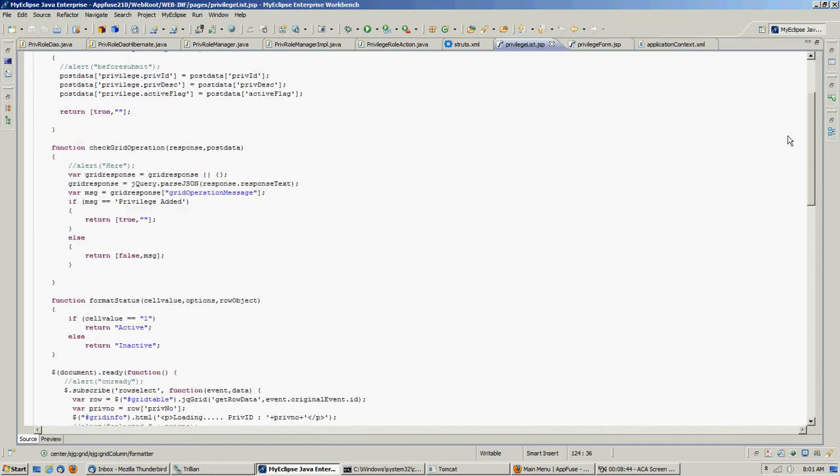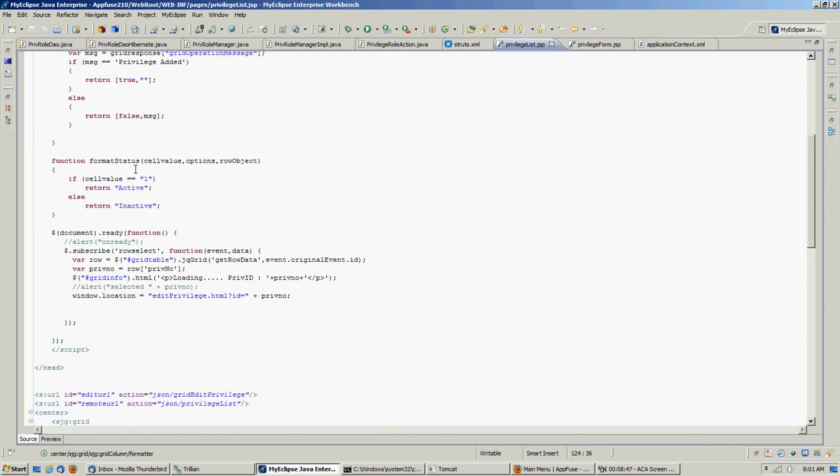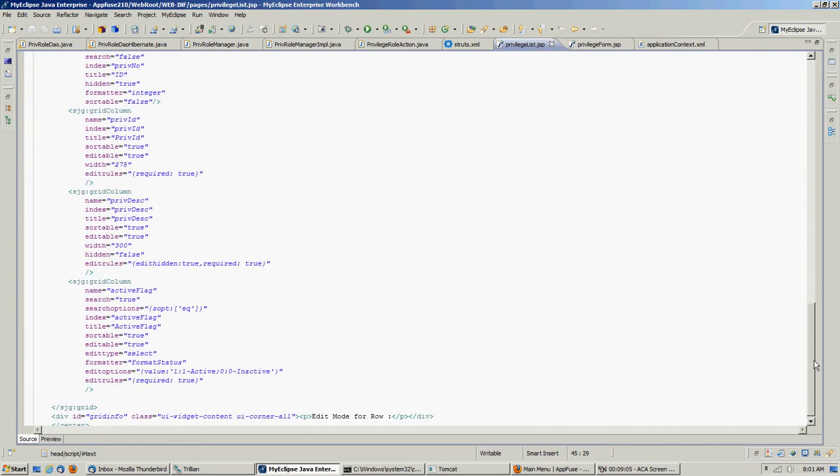So here we'll go up here and we'll take a look at it. So you see up here we're passing in the cell value and some options in the row object. You can do more advanced things here with these values if you needed them, but for our case all we wanted to do is look at the cell value, and you see here if it's 1 we're returning active, and else we're returning inactive, and that's how we're getting the active or inactive actual text to show up in place of the 0 and the 1.